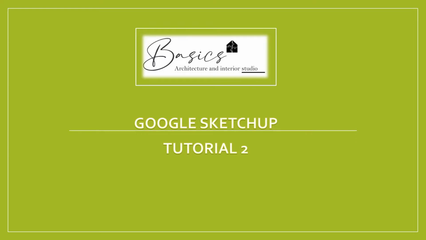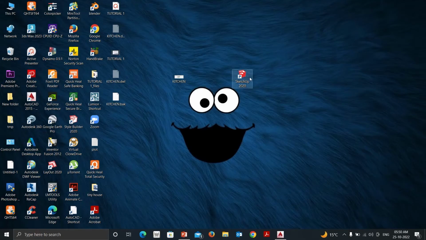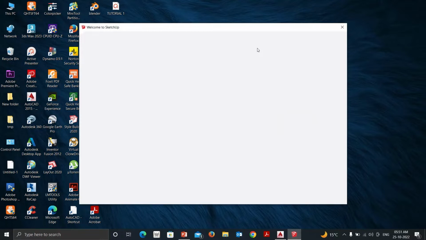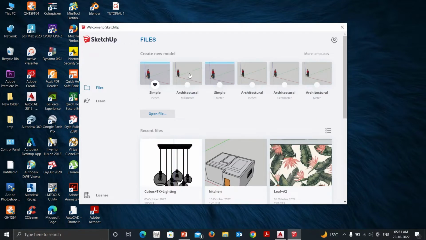Today we will learn how to import AutoCAD drawing in Google SketchUp and how to create plane in Google SketchUp. Let's begin. Let's open our Google SketchUp. We will select millimeters.